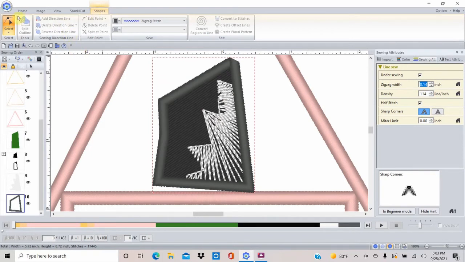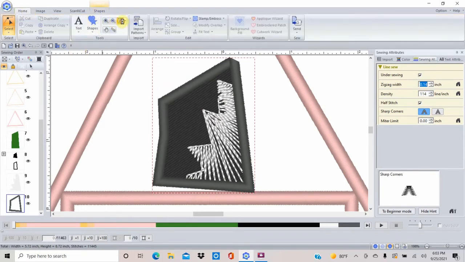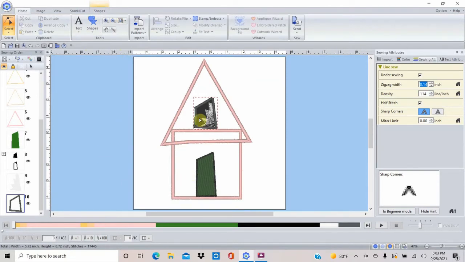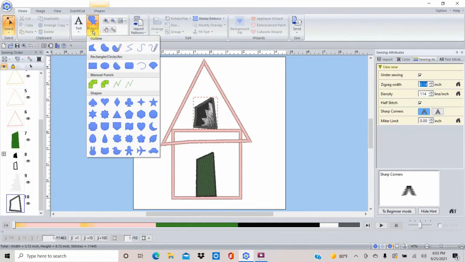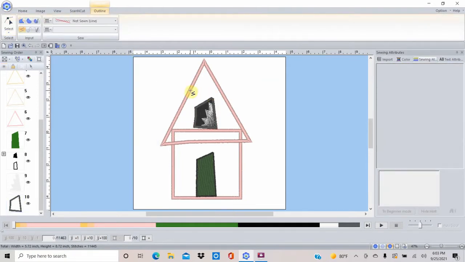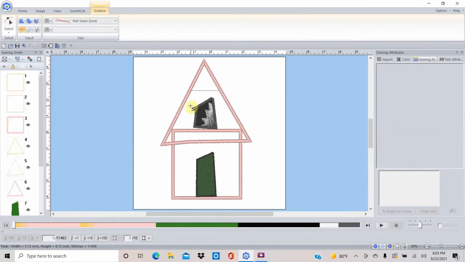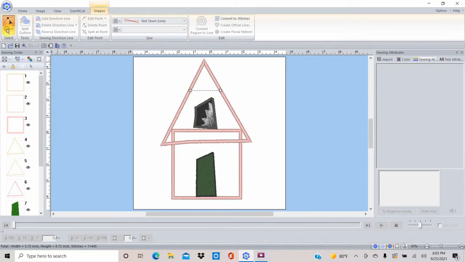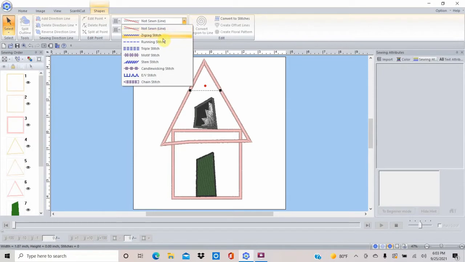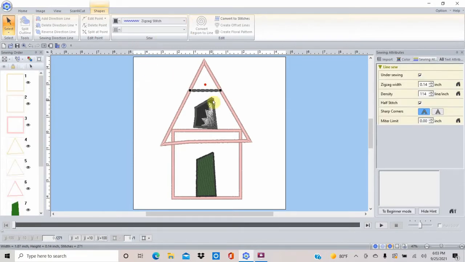So let's zoom back out again. We're going to go home, zoom all. And so the only other thing I think my haunted house needs, and what's cool about this is I can do two different fabrics if I decide I want to do two different fabrics. But I think it needs some lines. So let's go under shapes and just choose a line tool. And then we're going to go click, double click. Oops, let's see. That is a do not sew line, isn't it? So change this and then change this to a satin stitch. There, that looks pretty good.